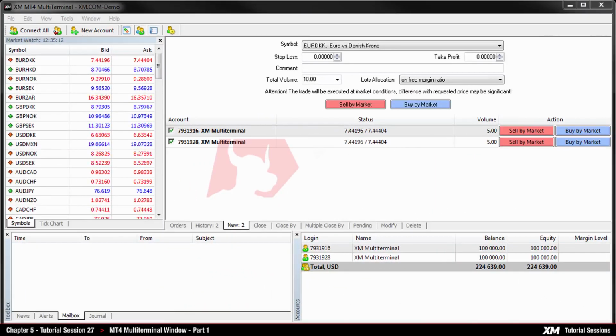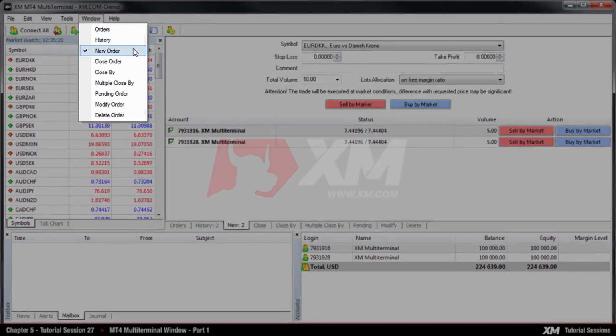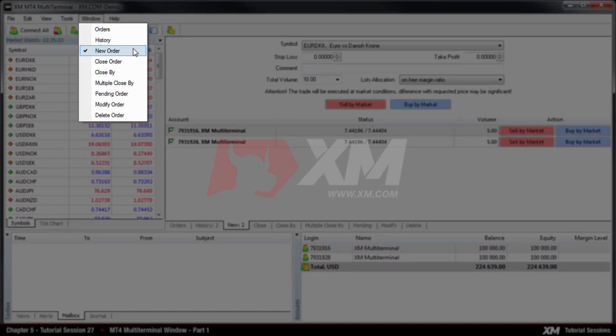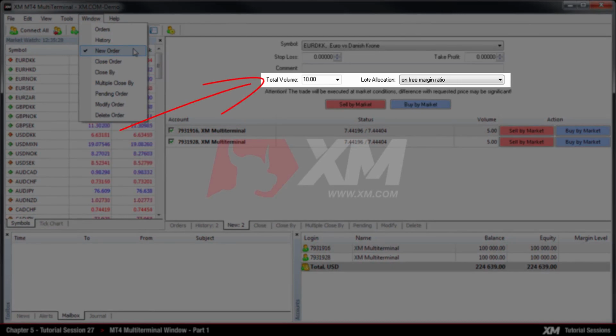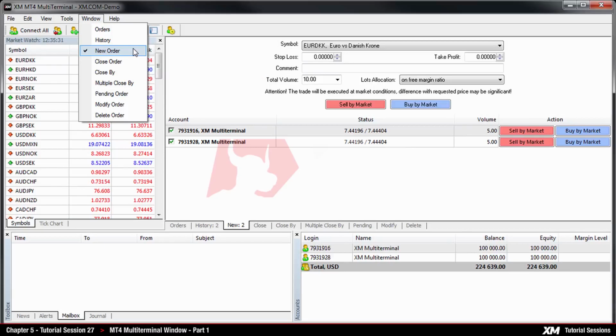On the main menu, you can see the Window tab. By clicking here, a drop-down menu appears with several options, such as New Order. This section is used to place your order. Please note that the Lots Allocation option allows defining the method to allocate lots amongst accounts at placing orders.